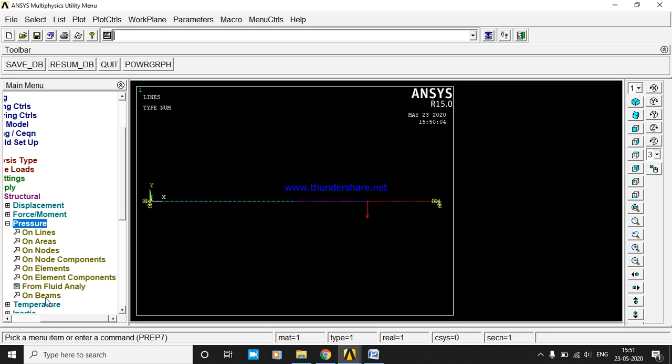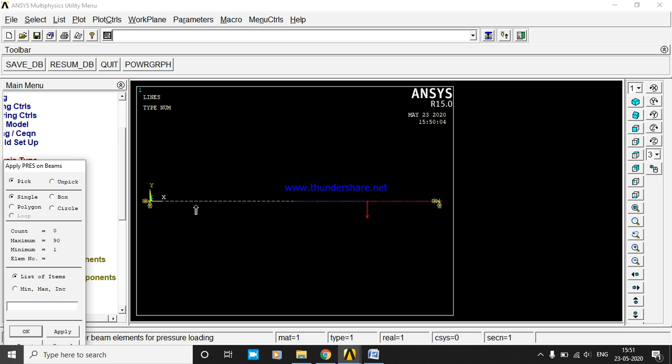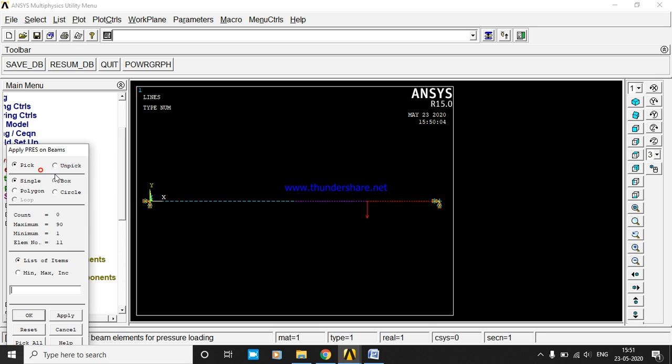Can observe here in pressure on beams. So I will click on the first element. Now I am going to take here. If I click, it selects a single element here. Okay, but I need to select all the elements. How to select all the elements? Here I have a box. Go for the box and you can drag here till this color coding.